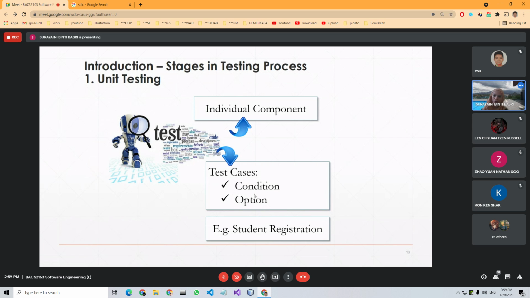Okay, so we know that addition should not process alphabet or symbol, right? So that is what you test here, the condition, and then the options, meaning if a plus b cannot be processed, then what is the option, or how should the system behave if it receives something like a plus b? So in the unit test, you will test this kind of test cases, condition and options.